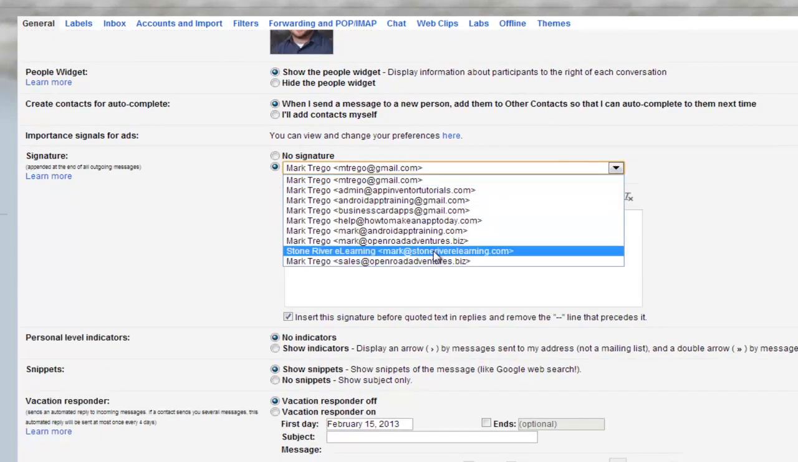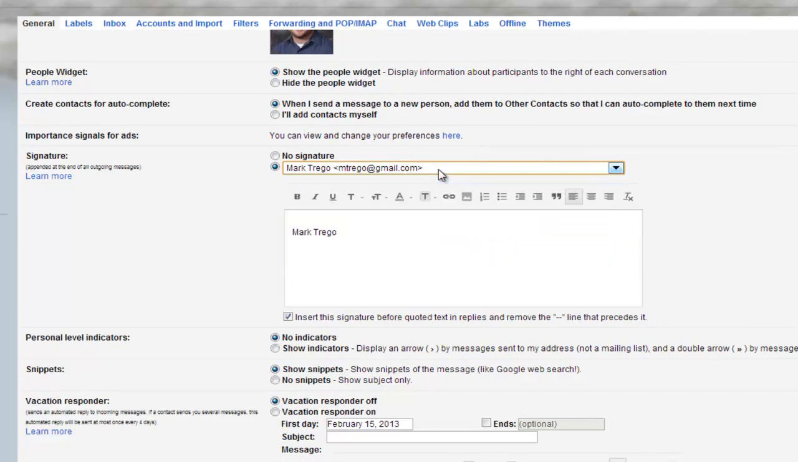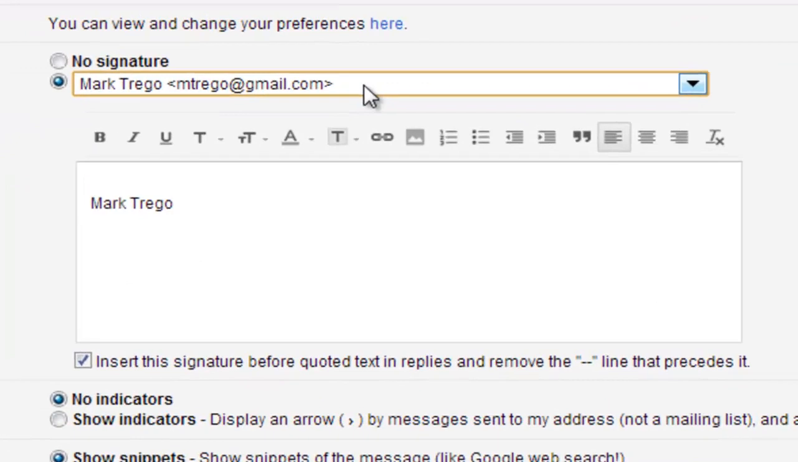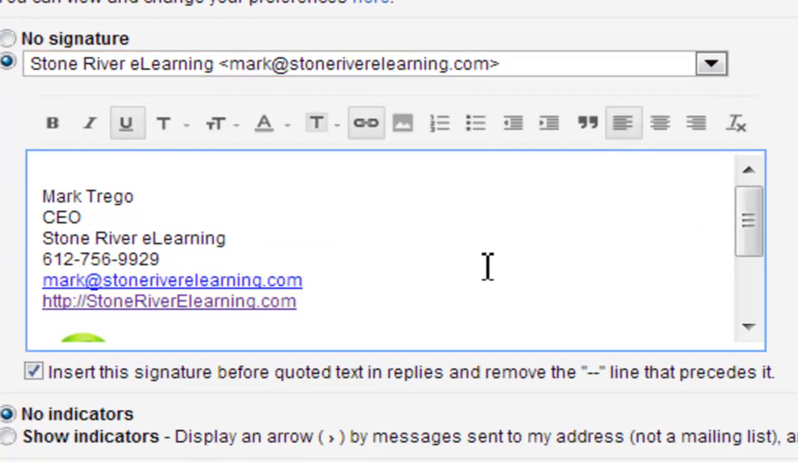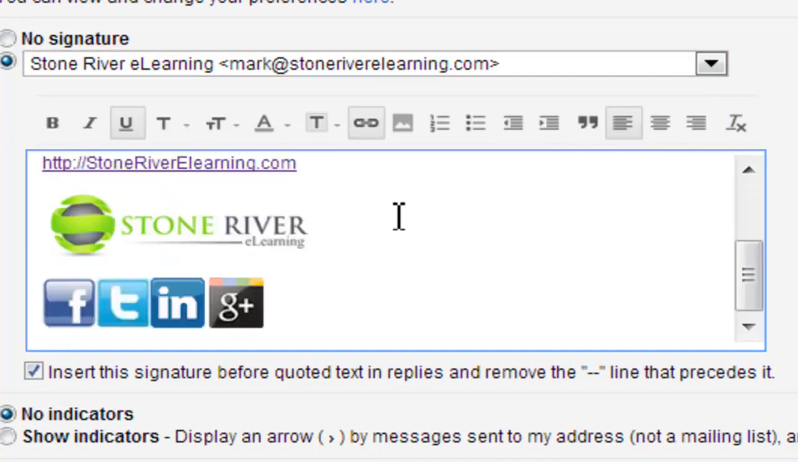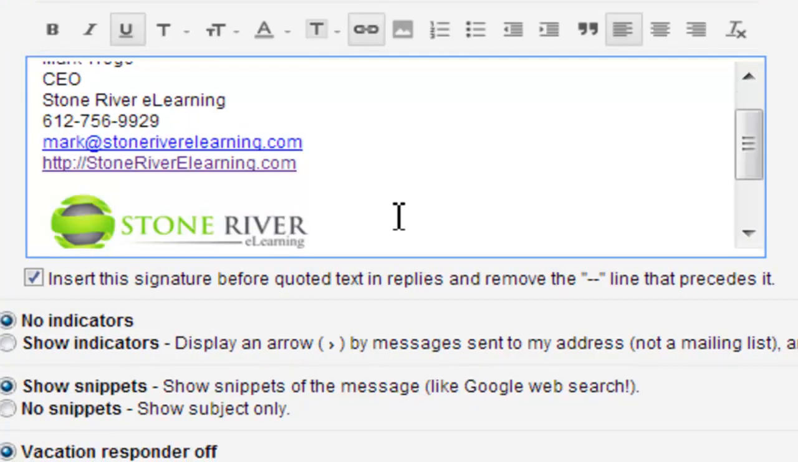And here I have a list of email addresses from some of my other businesses as well as my personal email address that I've had forwarded here. So I'm going to choose the one I want to work with. And you see I've already got it created. And I'm going to show you how to create this exact same email signature.